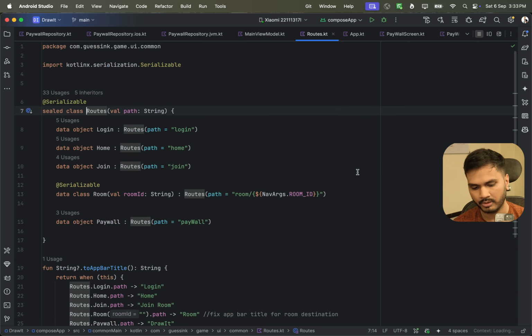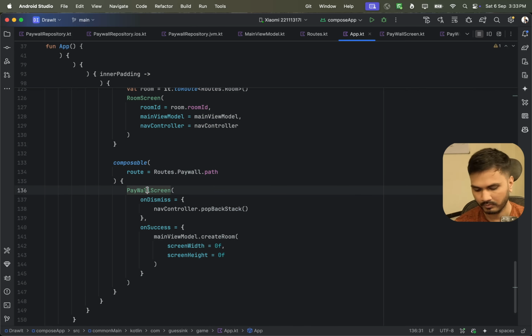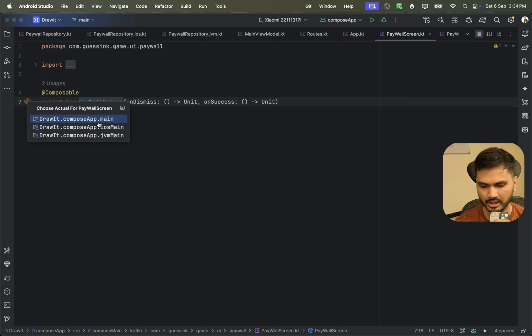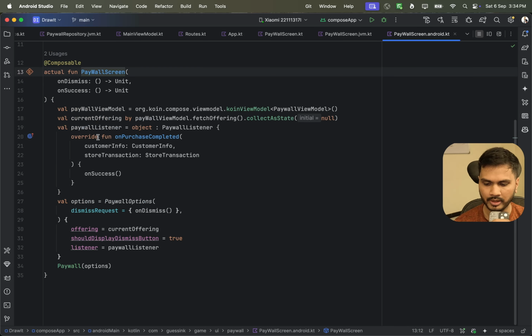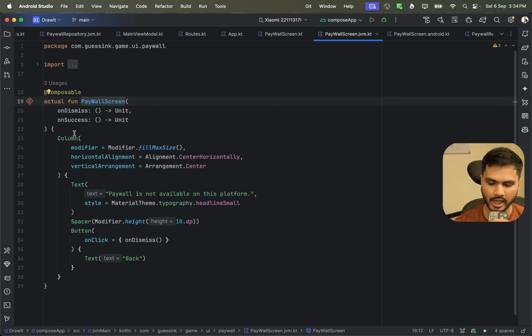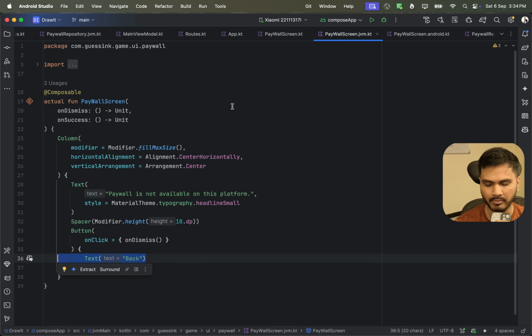Okay, and about the paywall screen, the paywall screen is also an expect composable, and we have the actual implementation on Android, iOS and JVM. On the actual implementation side, we are using PaywallOptions from the purchase UI dependency. We are passing the current offering and then we are showing that. On the JVM platform, as we don't have access to the purchase UI dependency, we are showing this message that the paywall is not available on this platform, and we are navigating back.